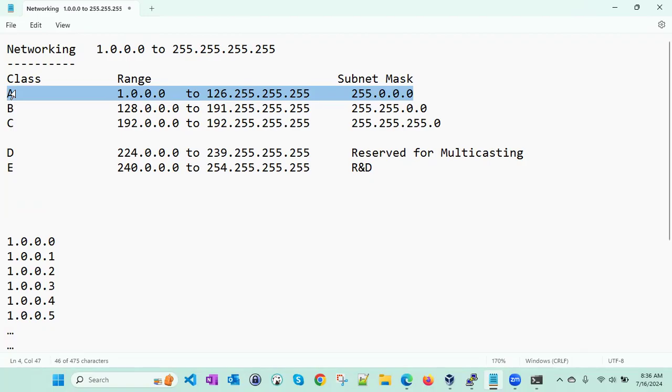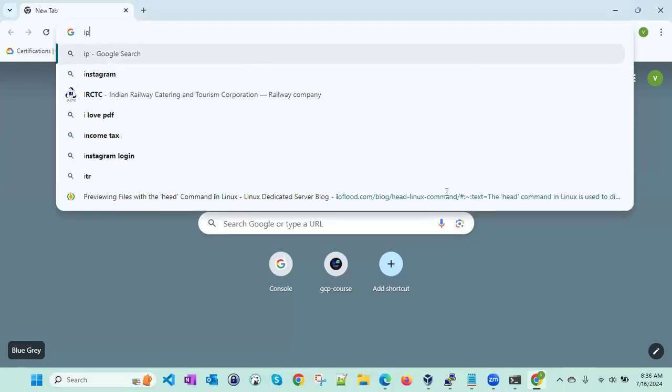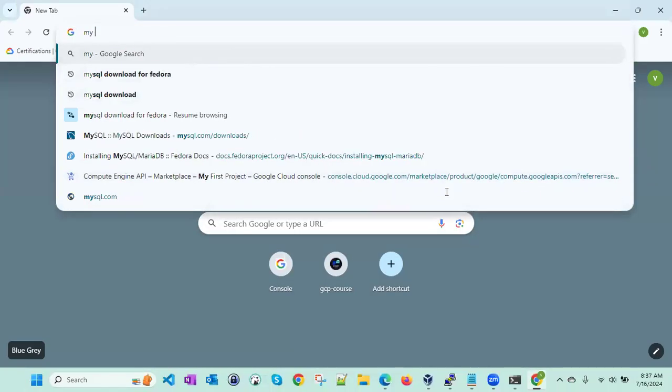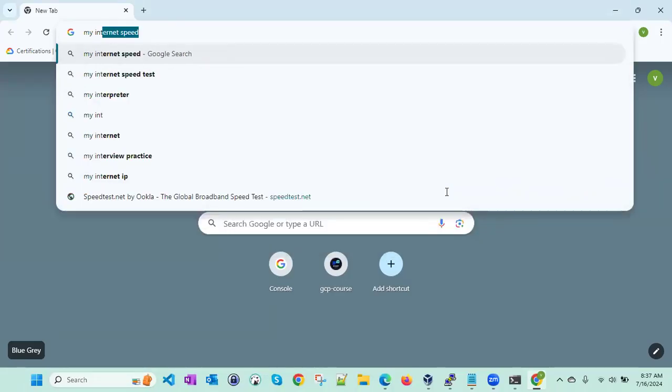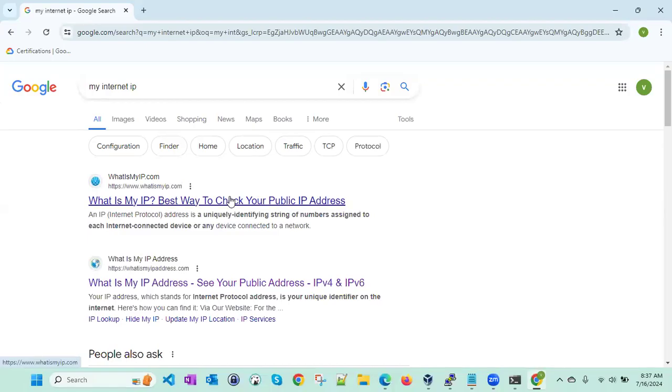Now I will verify our internet. Now, IP address. My internet IP. Just my IP address.